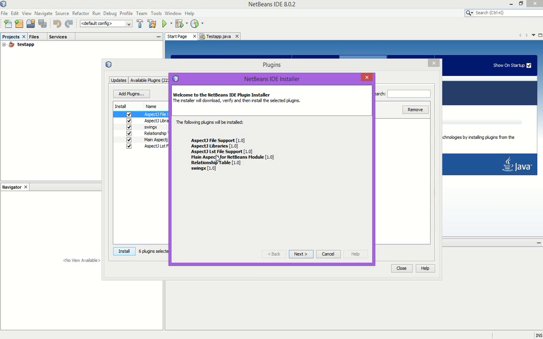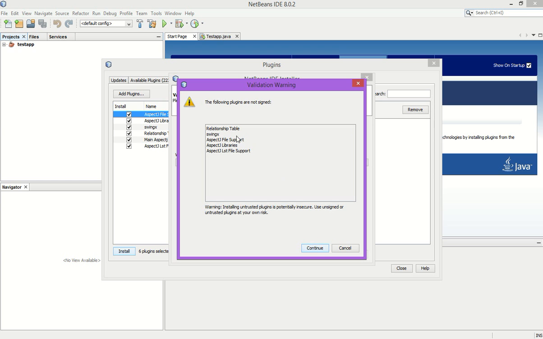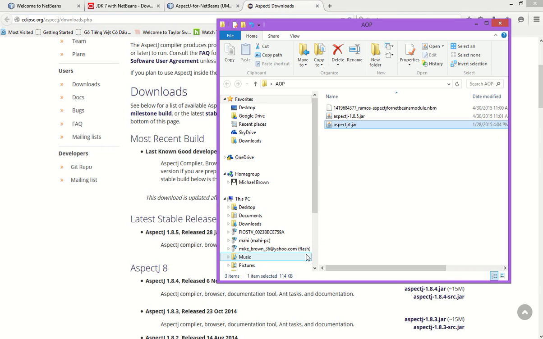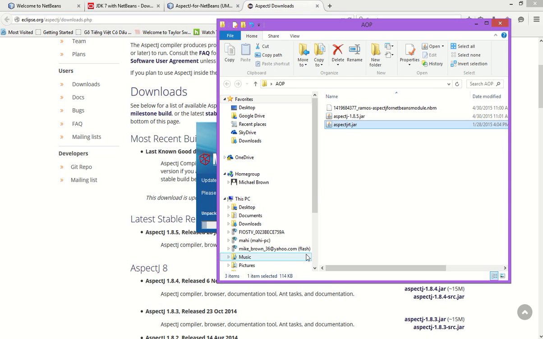And you'll get this message confirming there should be 6 plugins. Say Next. Agree to the terms. Say Install. You will get this message about the plugins not being signed. Don't worry about that. Say Continue. And when it's done, restart the IDE. And that normally takes a minute.